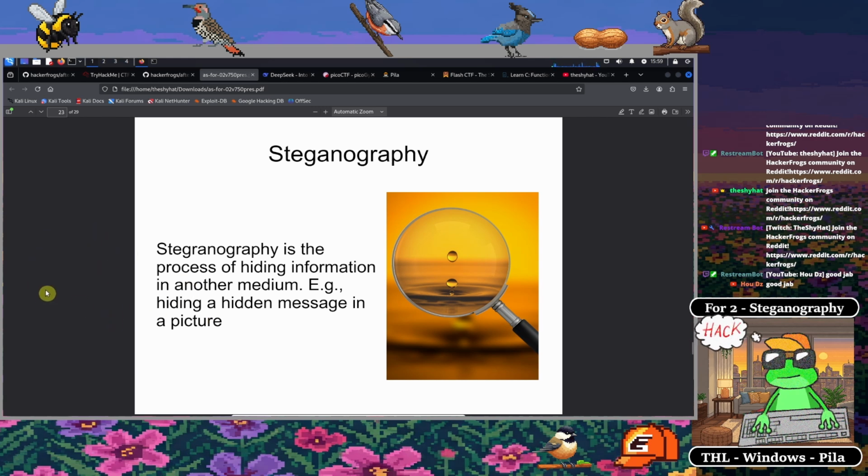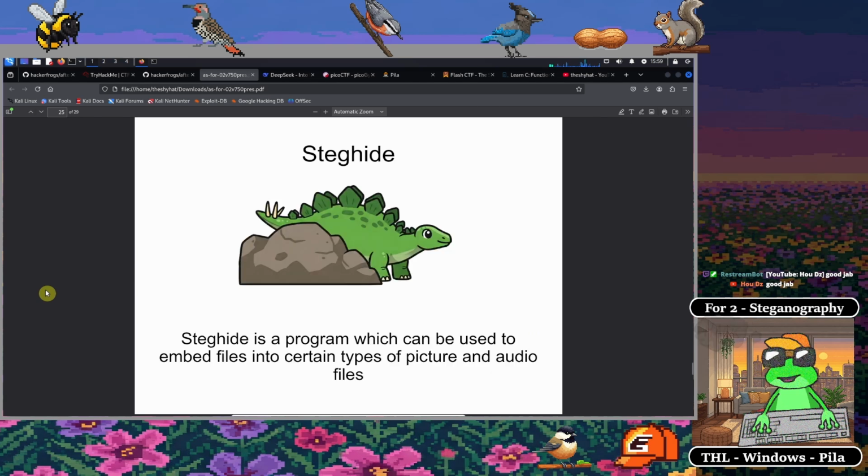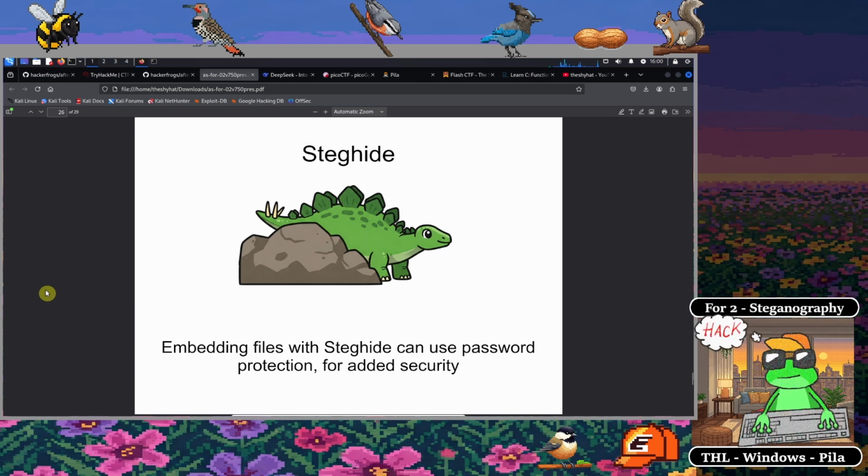Anyways, what else? So when dealing with digital files, steganography can be used to embed files or messages into different media files like pictures, videos, or audio files. Okay, so steghide. We talked a little bit about the steghide program, and the steghide program can be used to do steganography with different media types, so pictures and audio files. And embedding files with steghide can use password protection for added security. So most of the time when we do these steganography challenges, there's going to be a password that we have to put in order to access the stuff that's been embedded with steghide.